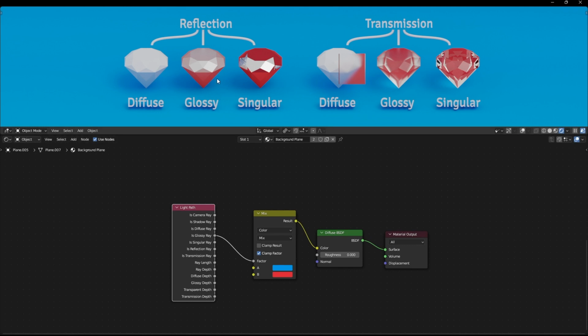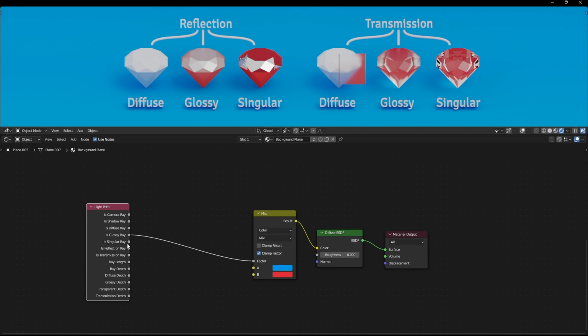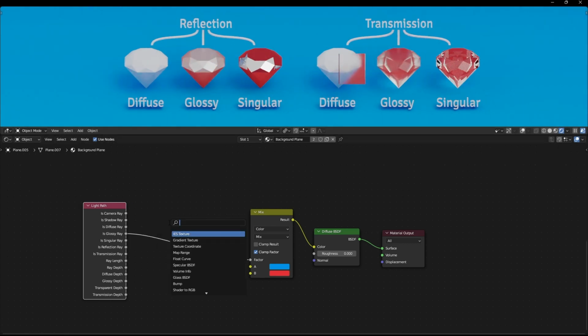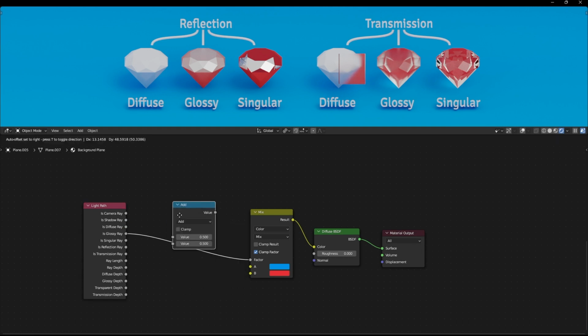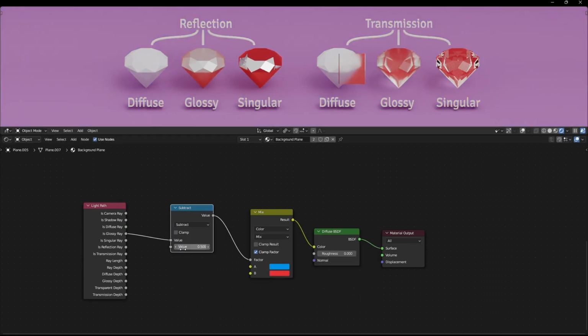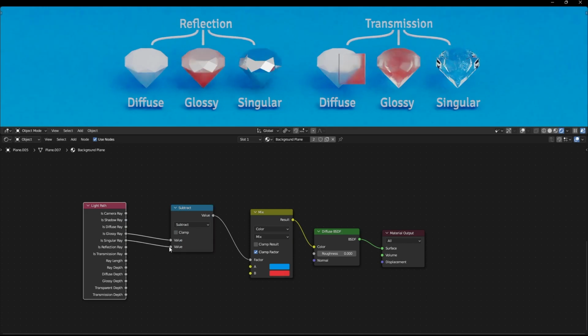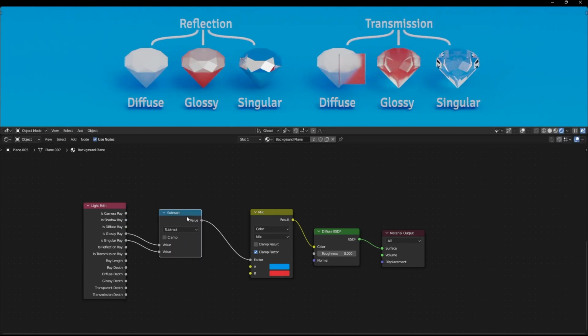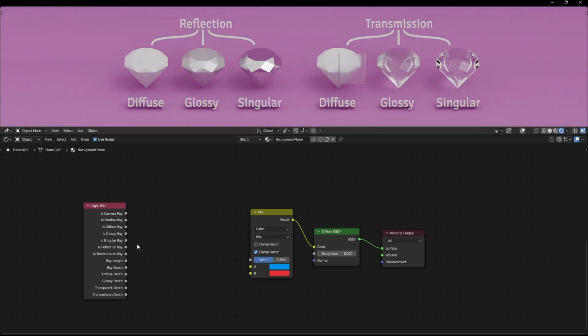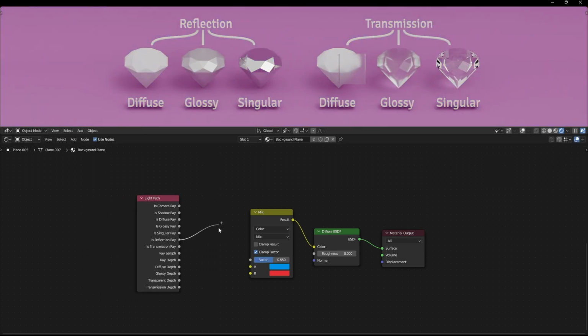So if there was ever a time where you needed to filter out only the glossy objects, what do you think you would do? Well, we have this singular ray, which does only include these two. We could use a math node, right? So let's bring up our math node, and we can subtract our singular ray from the glossy ray. All right, so what do you think would happen if we plugged in our reflection ray here? Hopefully it'll just filter out these three objects, right?